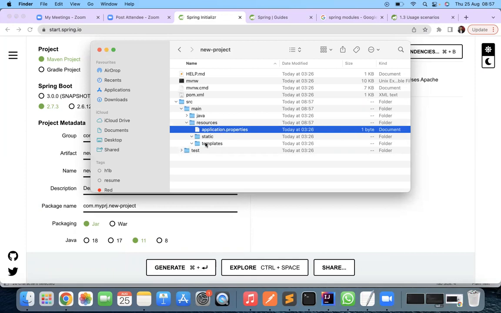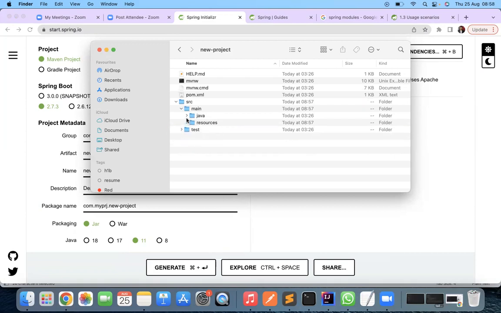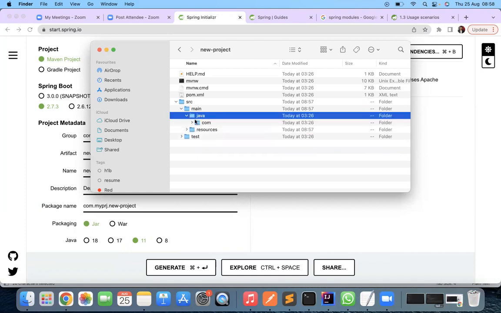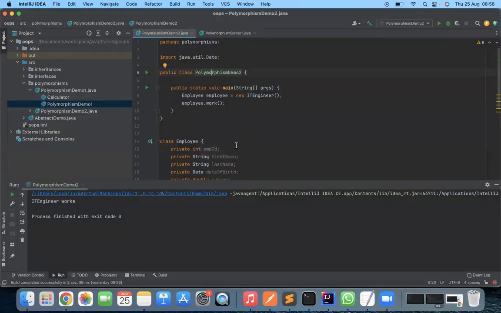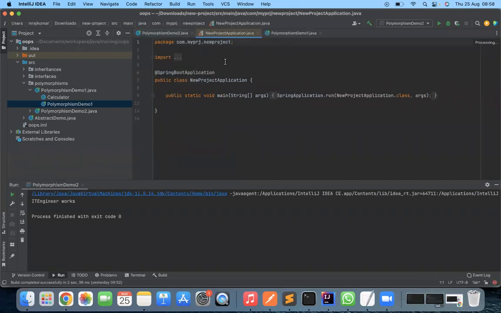But when it comes to template engine, right? Here exactly you are going to write your template files. You remember Thymeleaf template engine? Yes. Yes. And now coming to our package. So your package starts from here. So these are your top two directories, but the base package starts from here. And then whatever package name you have given, like com.myprj.newproject. So this is com.myprj dot this. And then you get a new project application. This is basically this guy.